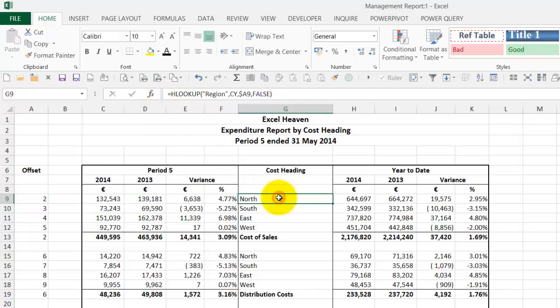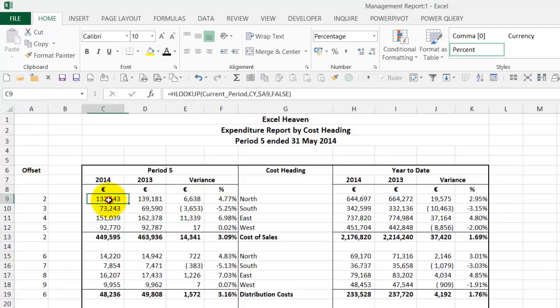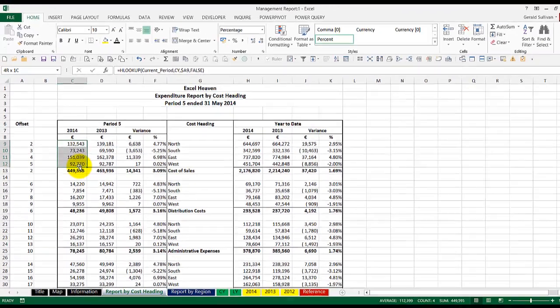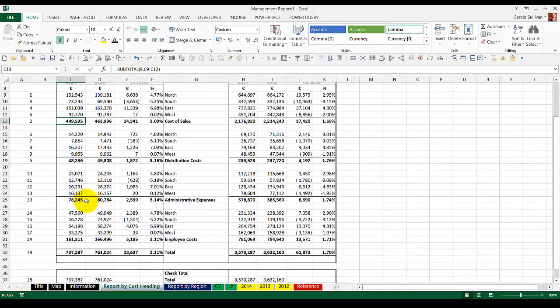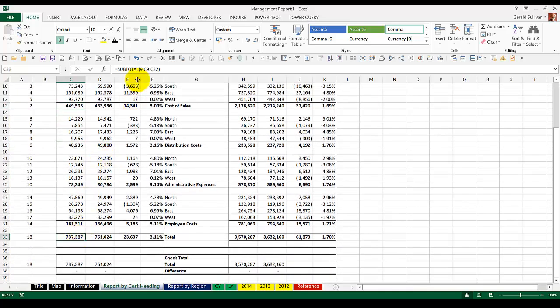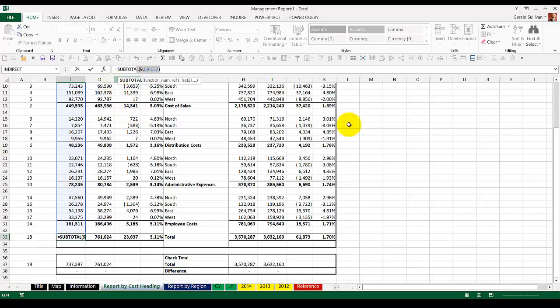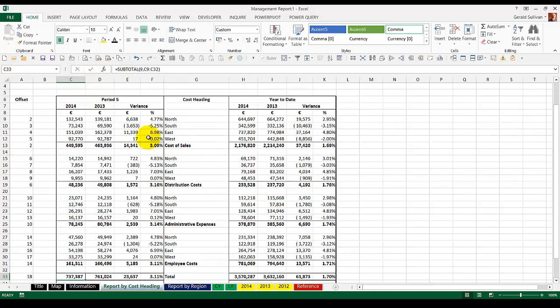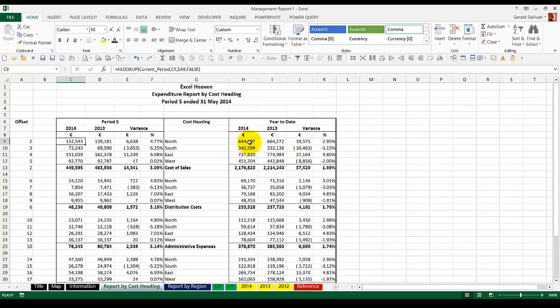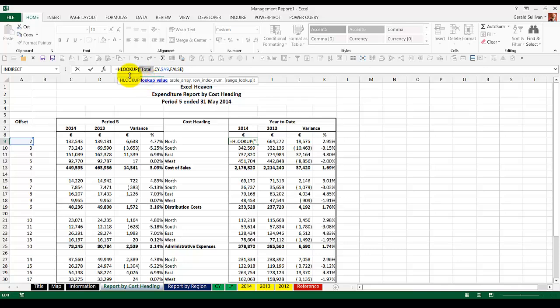I know I'm going overboard, but I'm even using the same function to pick up the headings, changing the current period to region or account name as appropriate. The variance is a straight calculation. The functions can be copied down to the other rows. I am using the SUBTOTAL function for the account totals and the grand total. If you are unfamiliar with this function, please see the dedicated tutorials on it. I can copy the period functions over to the year to date, and the only change is to replace current period with total.